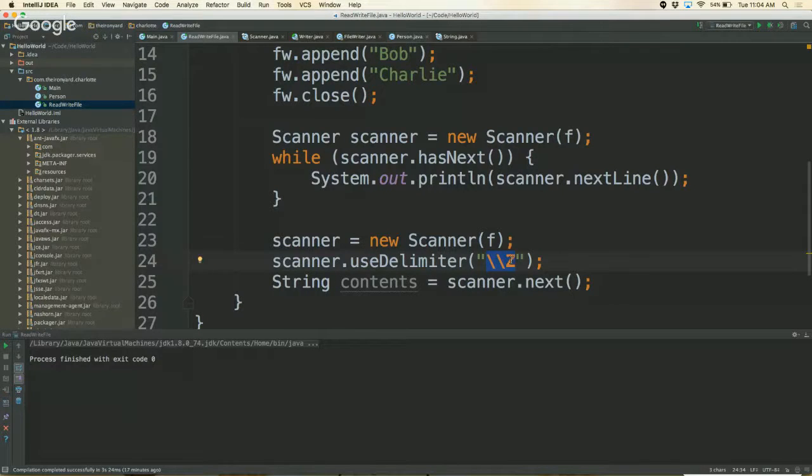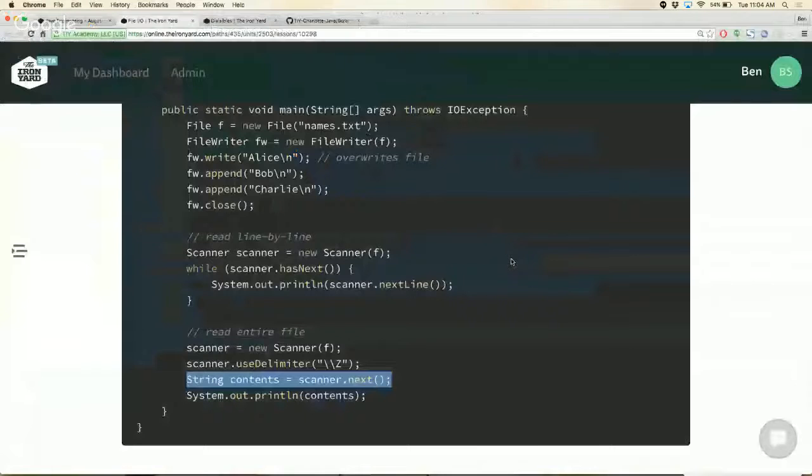If we wanted to just go to the next word, and the next word, we would just not call the useDelimiter method. We'd just leave it alone. But for the sake of this demonstration, it might have been useful to say ahead of time that we want to read the contents of the file. So this section is read entire file. The first thing we do is set the delimiter to the end of the file, and we read the next token, which is the entire file.